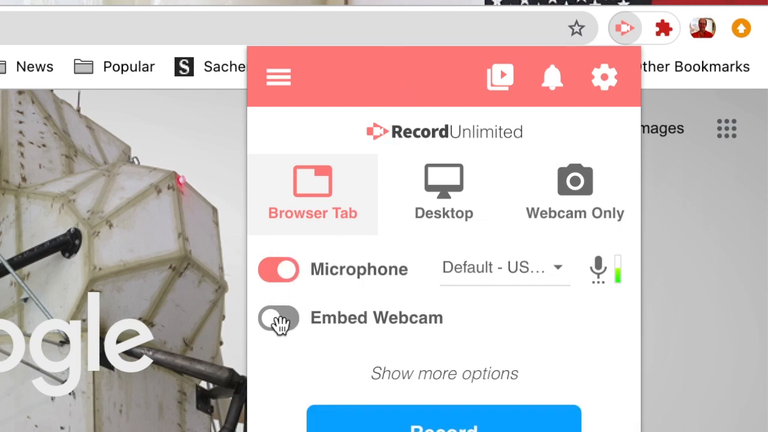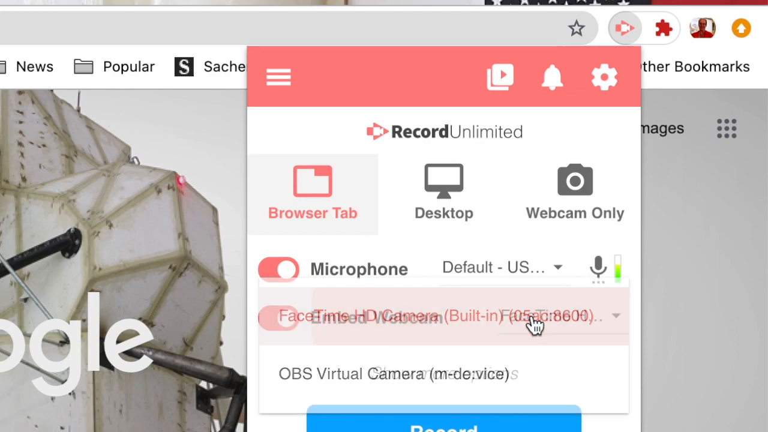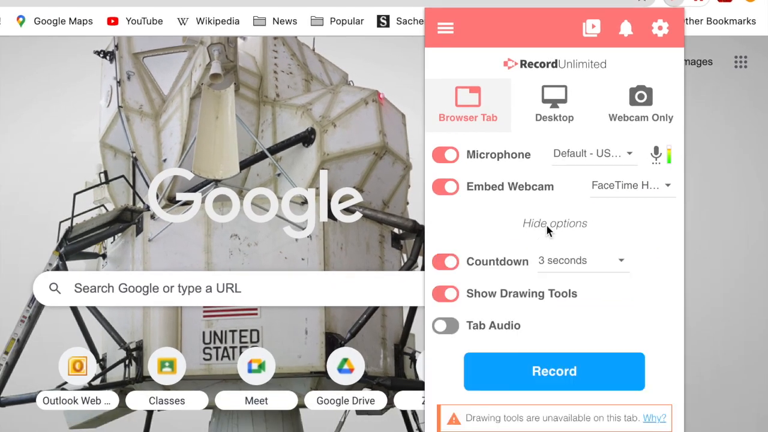I also have the ability to turn on my webcam. So if I turn that on, if I have more than one camera, I can use the drop down and choose whichever camera I would like to use. I'm going to show more options.